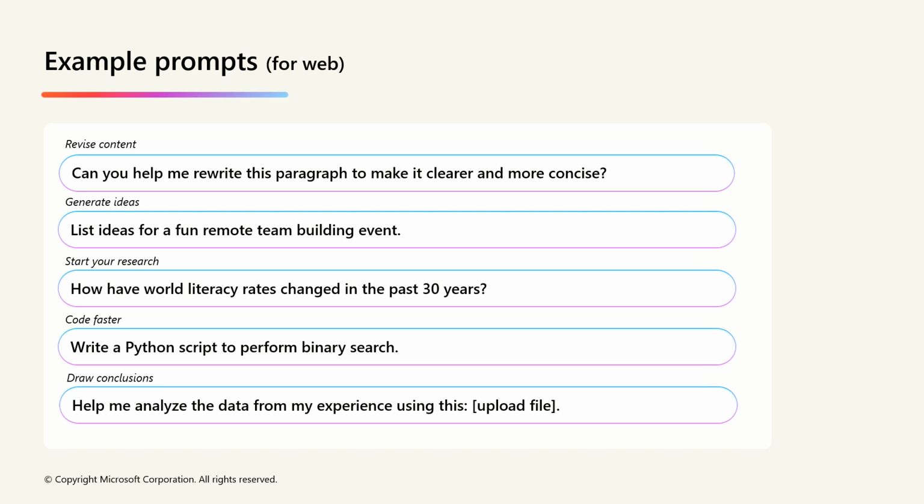Now, here I have some examples for us to follow in terms of prompts. Can you help me, for example, rewrite a paragraph? Maybe you can select an item and rewrite, but how do I want this? Make it clear, make it more concise, list some ideas. Maybe I have some fun remote team buildings that I want to be able to do. So as you can see, some are simple examples. I have some other examples as well.